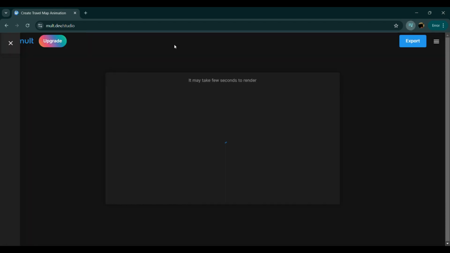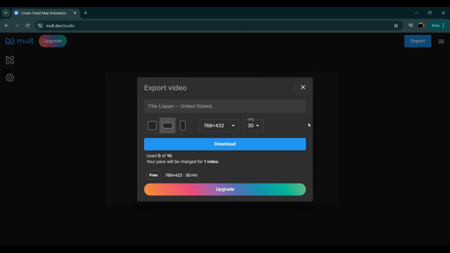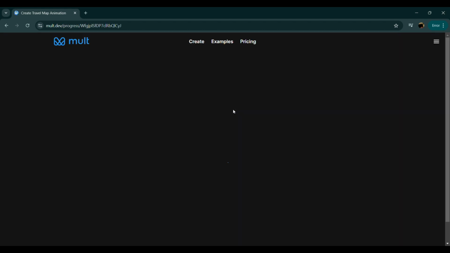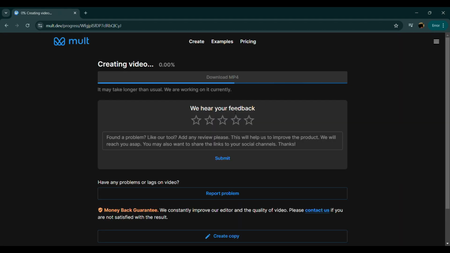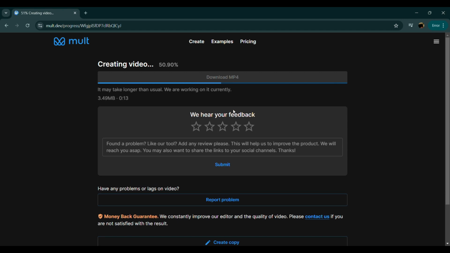Once you're happy with your settings, click Export. You'll see options to choose from: square, landscape, or portrait formats. Pick the one that suits your needs. Finally, click Download and wait a few moments. Your video will be ready to showcase your travel journey.